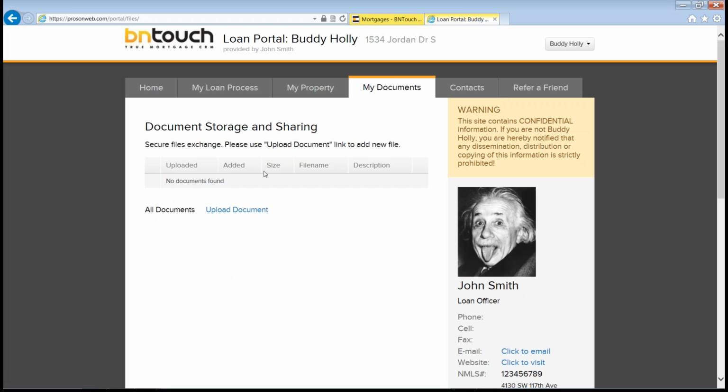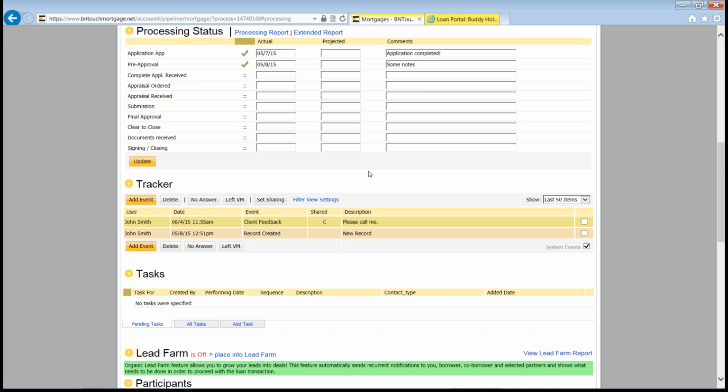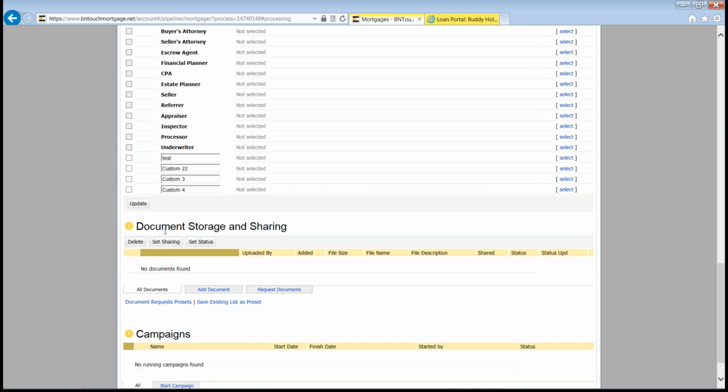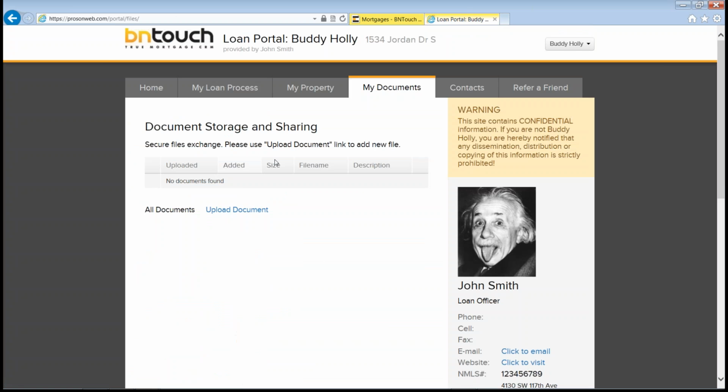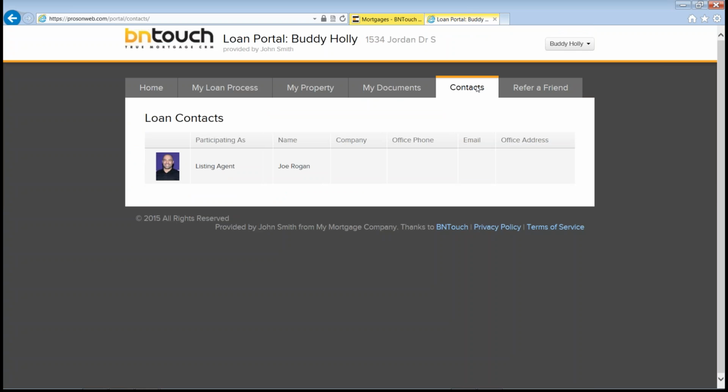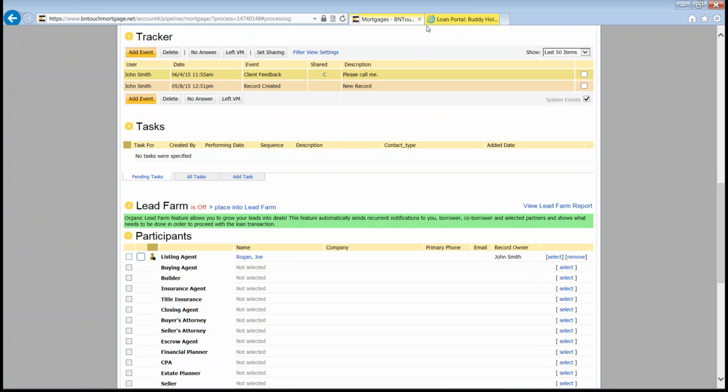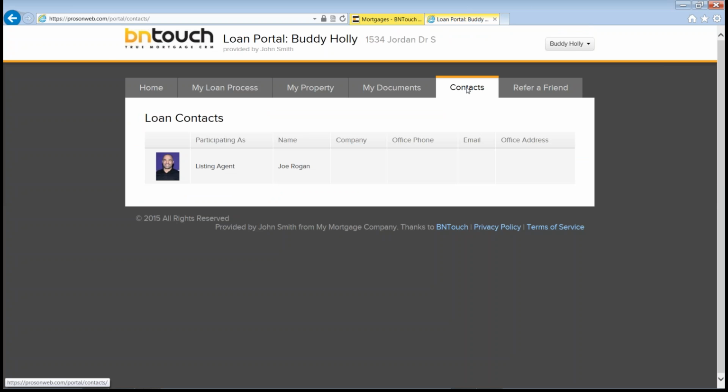Your clients can upload documents and they will connect to their records, as well as you can request documents from your document storage and sharing. You can share documents as well as request documents, which will show up under My Documents tab. Any of your partnerships that are working on this loan, any participants, will show up under the contacts. So we have a listing agent attached to this, so the listing agent shows.